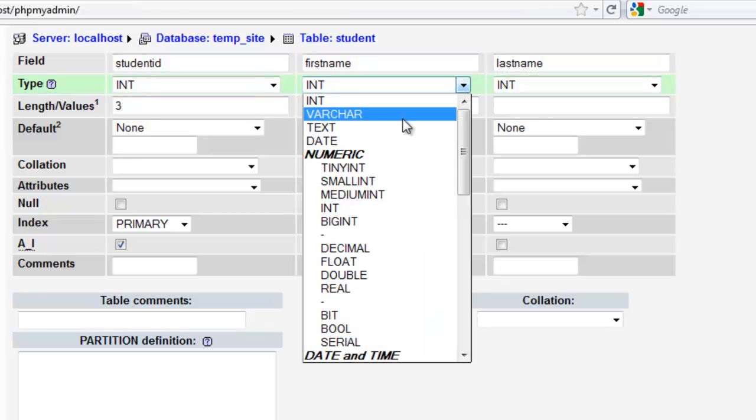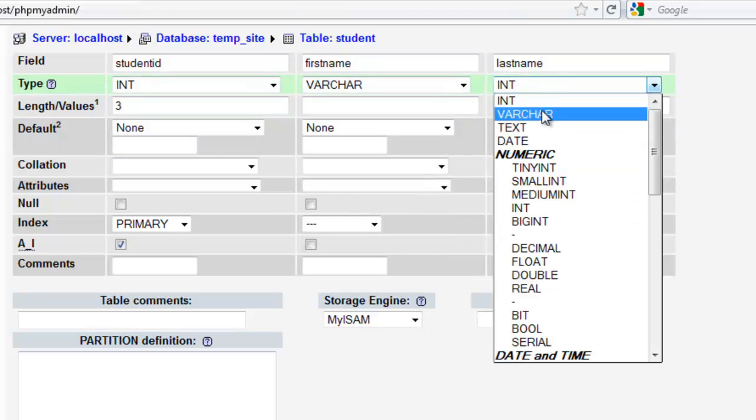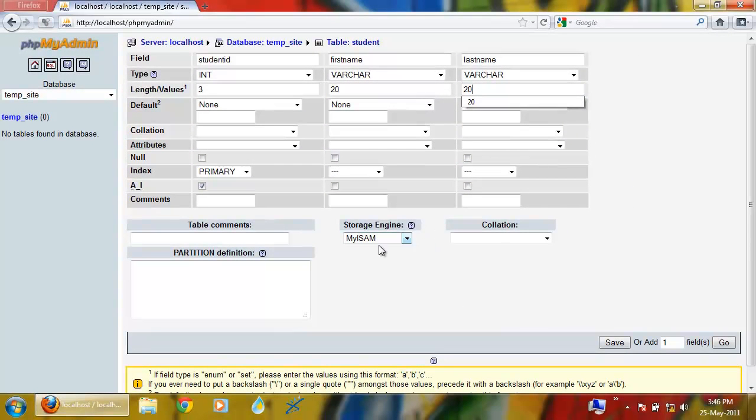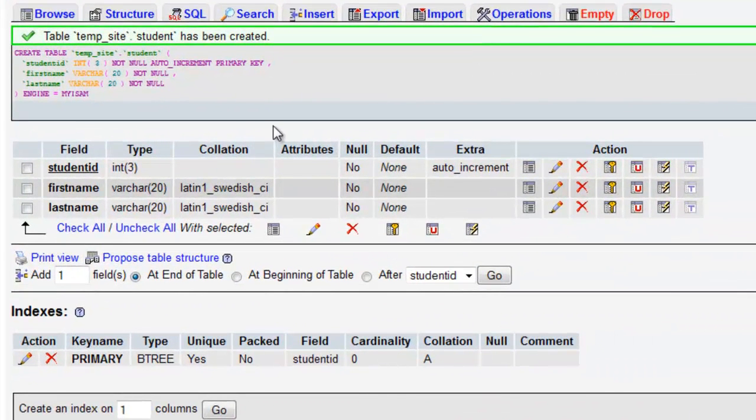We'll make it type varchar, second one also varchar. The length would be 20, that one also 20, then rest we'll leave it as it is. Then hit save. This will create our table.